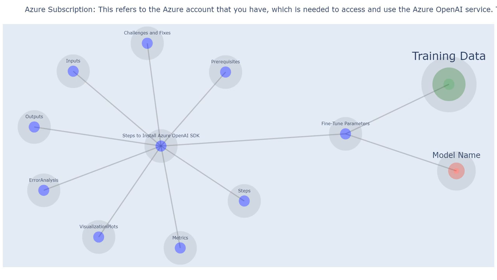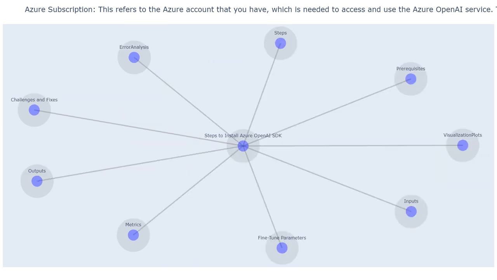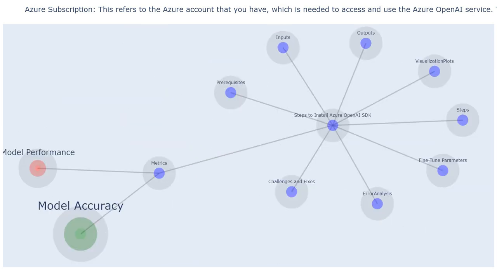Training data: the data you provide to train or fine-tune the chosen model. This data should be specific to your task and should be relevant to the model's capabilities. Metrics. Model accuracy: this refers to how well the model performs on a given task. It is usually measured by comparing the model's outputs to the expected or desired outputs.